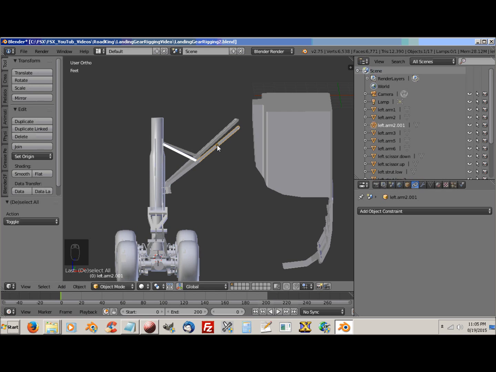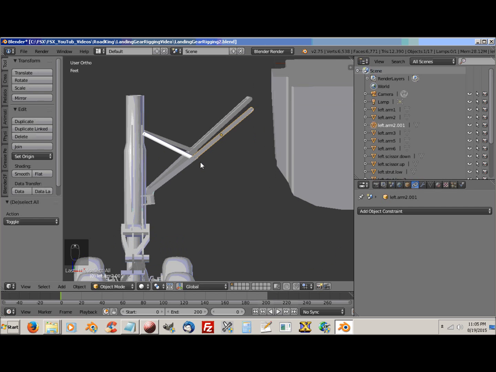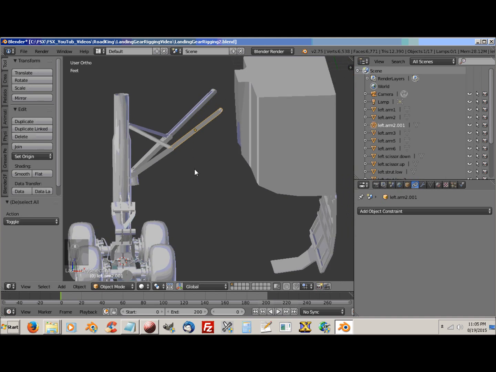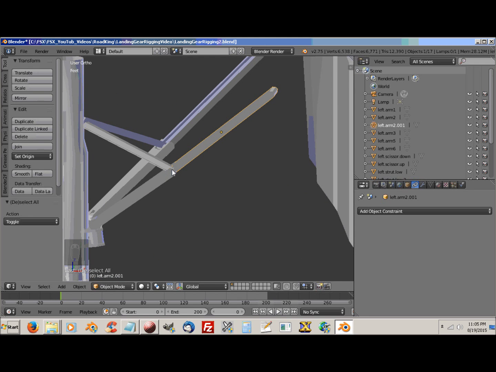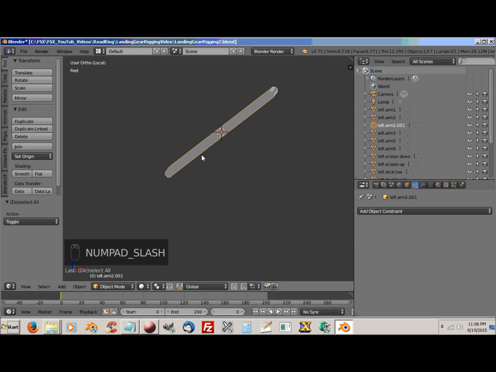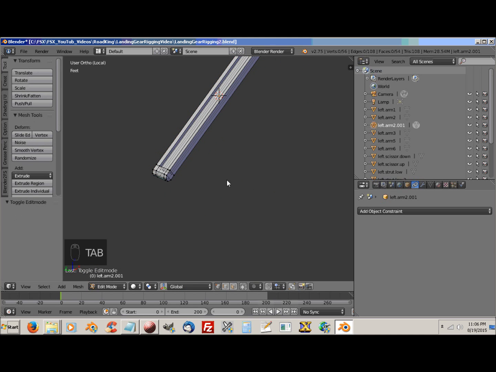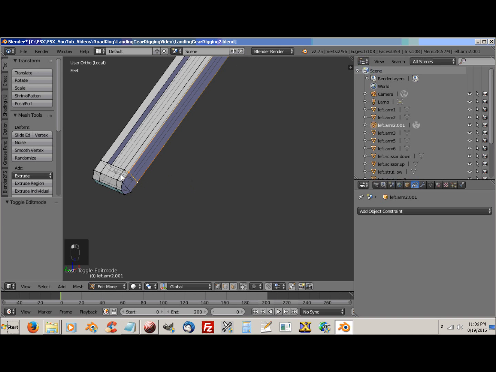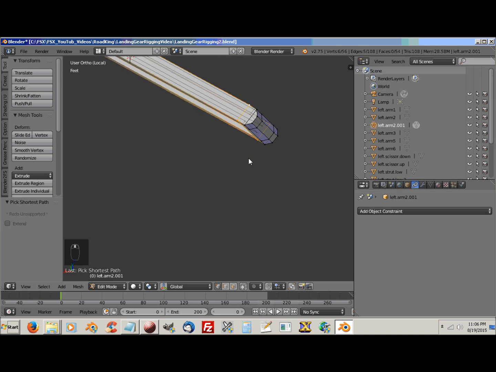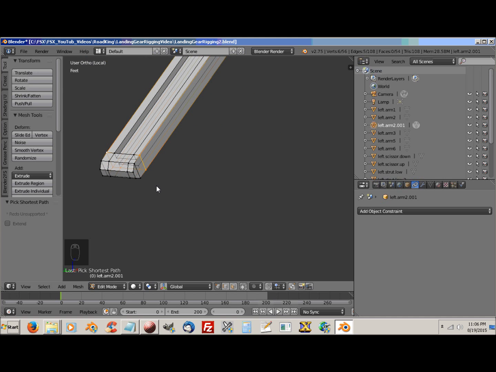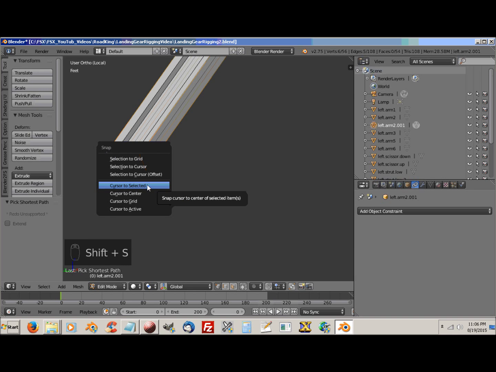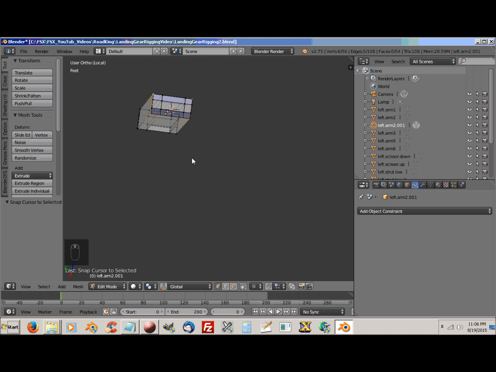So we need to move the origin to the pivot point where we want the item to pivot. So we're going to take the origin and move it down here. To do that, we're going to select the object. We're going to hit the slash on the numeric pad to hide everything but that object. We're going to go into edit mode, choose those vertices, and go Shift S and cursor to selected. That'll put our 3D cursor at the very middle of that.